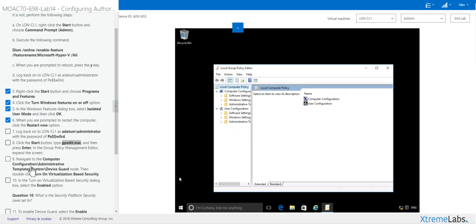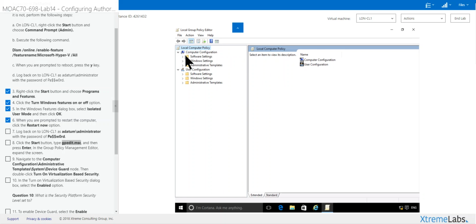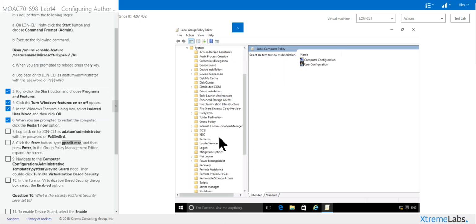Navigate to computer. I'm going to blow this up. I get confused if I can't see the whole screen. Computer Configuration, Administrative Templates, System, Device Guard. And here you notice both of them are not configured.